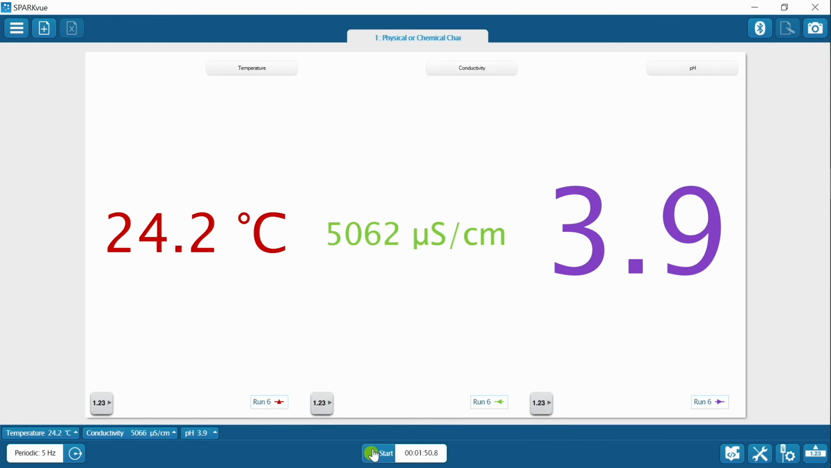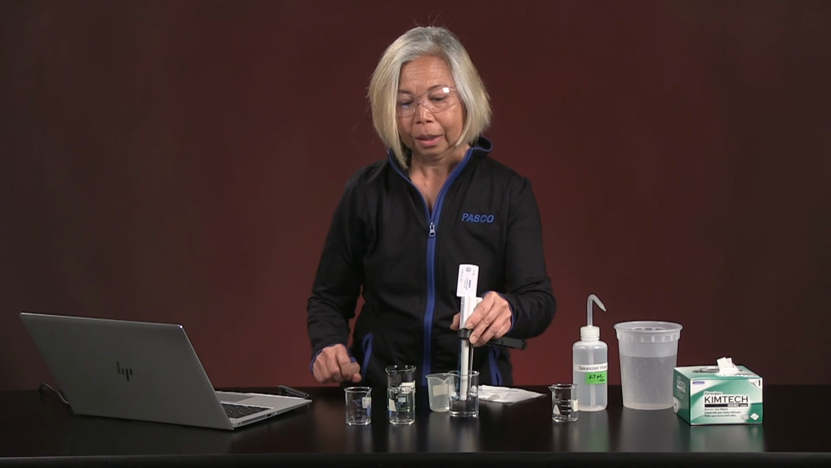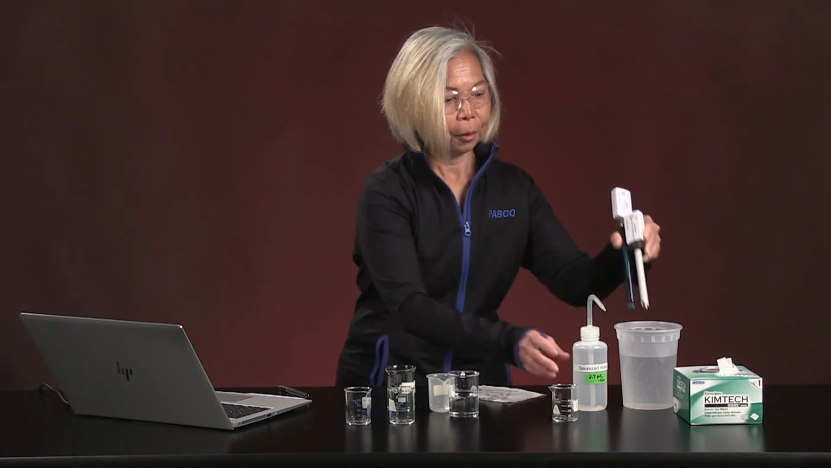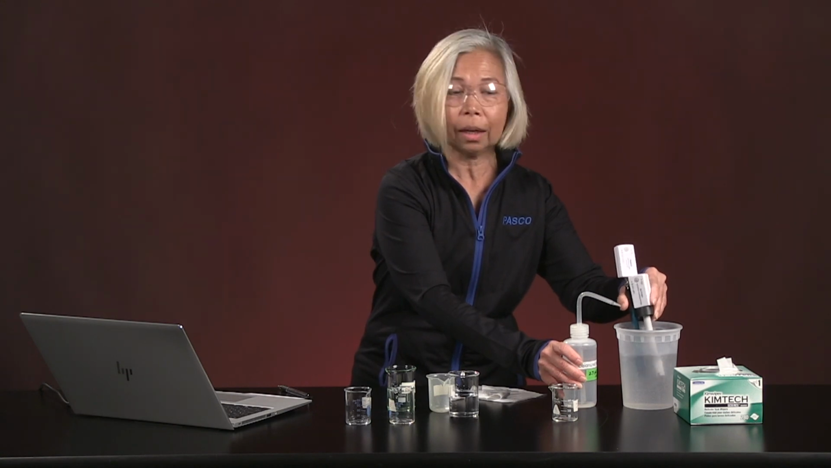We are now locking at 24.2 for our temperature. We have a conductivity of 5,062, and we have a pH of 3.9. That's a huge change right there. In the next section, we're going to talk about what all this means and how we analyze this data.